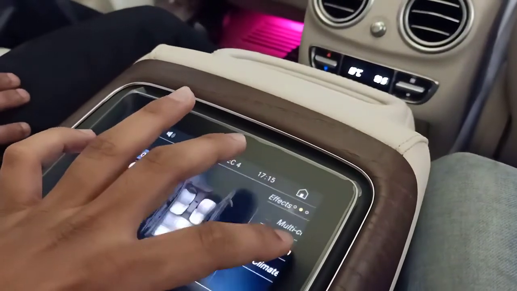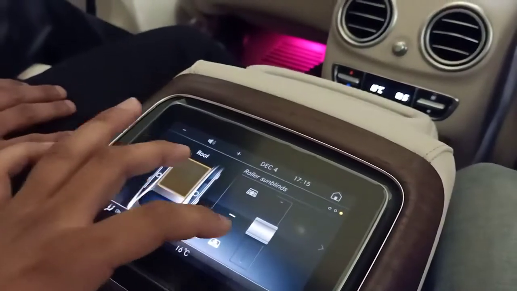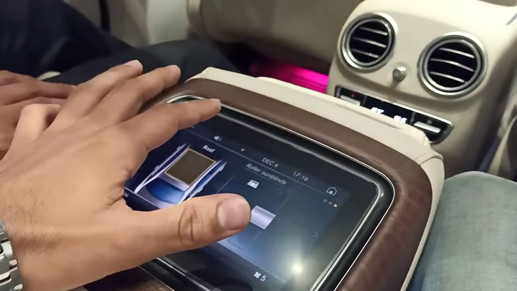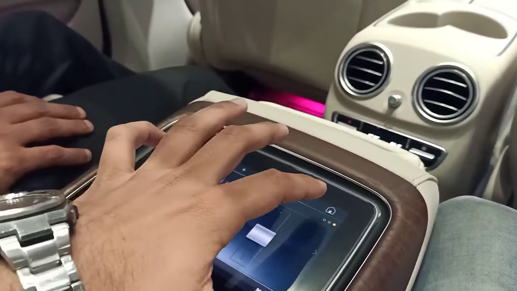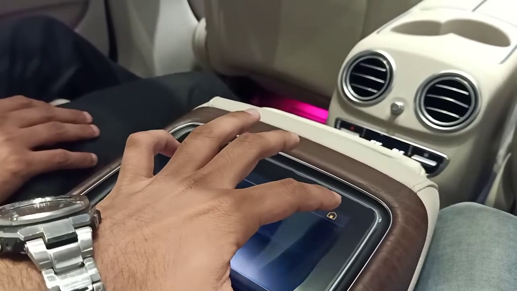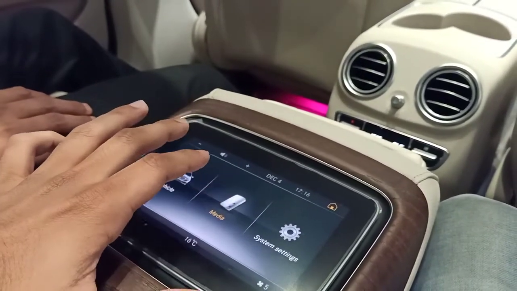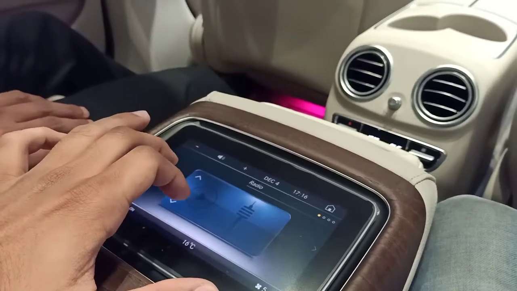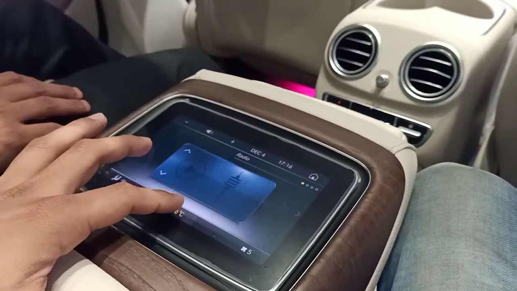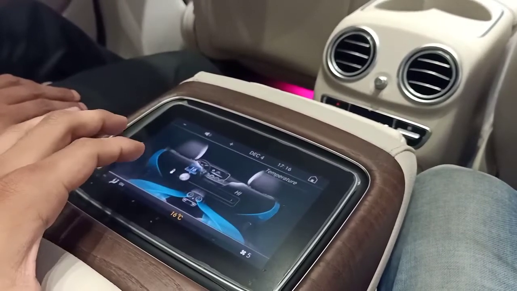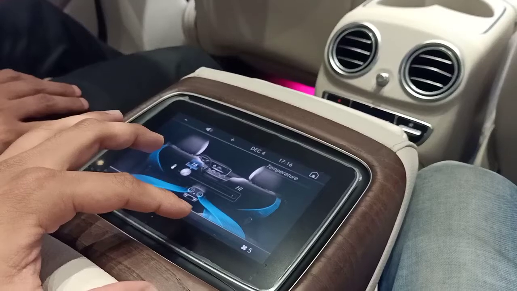Similarly, we can also open and shut the sunroof blinds. All I have to do is this and the sunroof blinds are opening. We can also adjust the media volume and change the music tracks from the rear. So we go to media and we can adjust whichever radio station we want, or if the Bluetooth is connected, whichever song we want can be changed. Similarly, the AC temperature and the fan speed of the AC can also be adjusted from the rear.